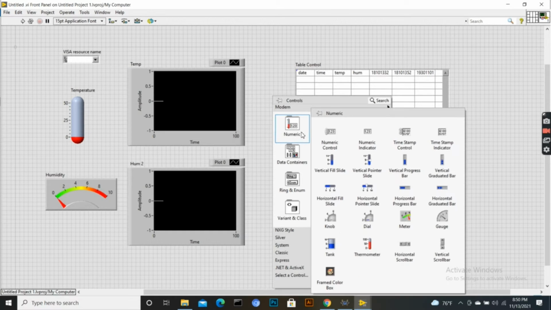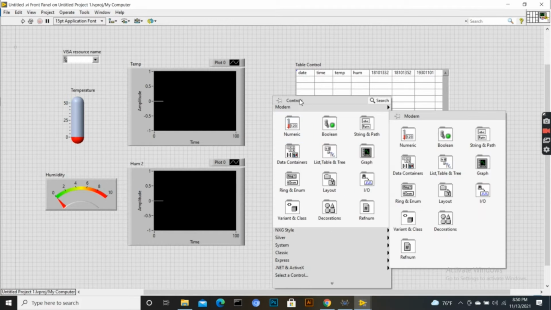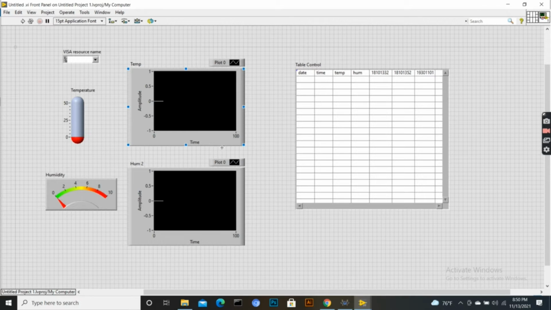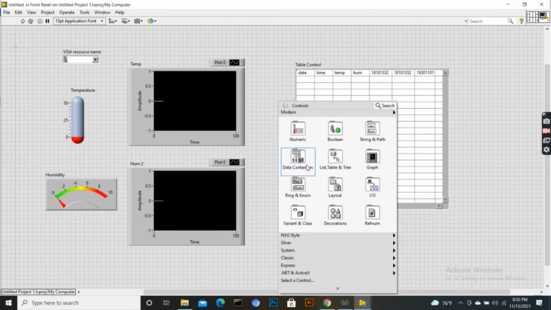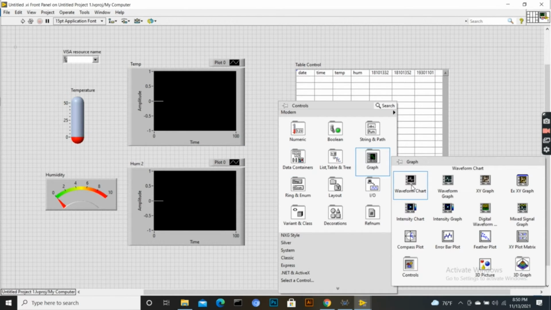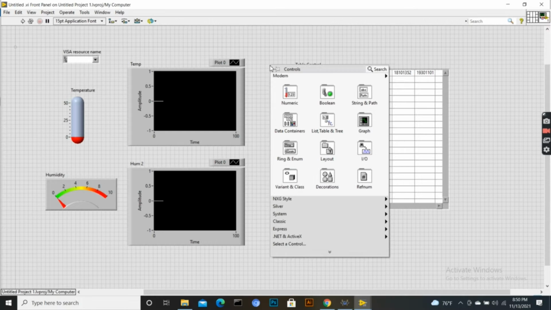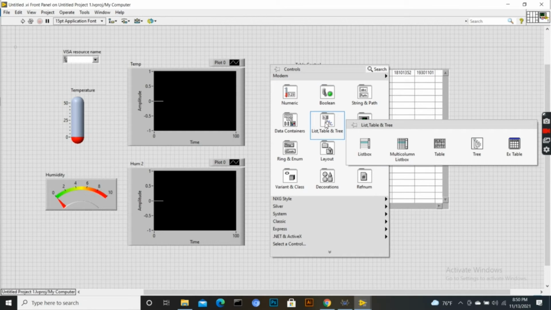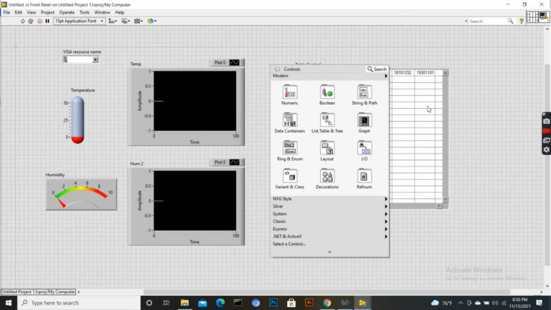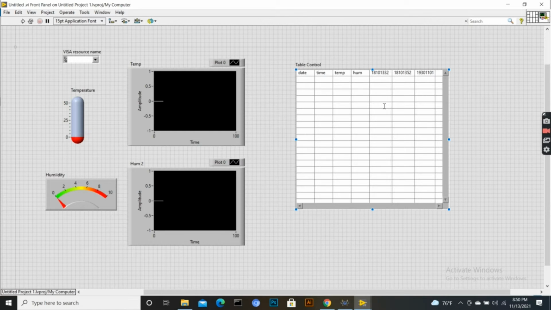Firstly, from this numeric part, I have brought a thermometer and humidity meter. Secondly, for this waveform graph, I went to the graph part and then waveform chart. We have selected the list table and tree. To create this table, we gave the date, time, temperature, humidity, and our ID in this table.